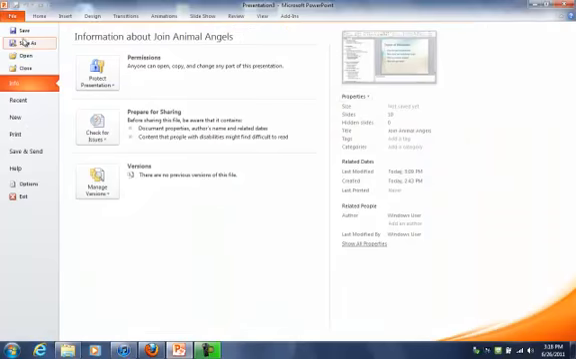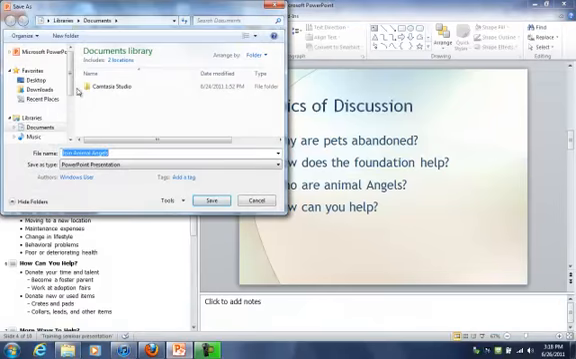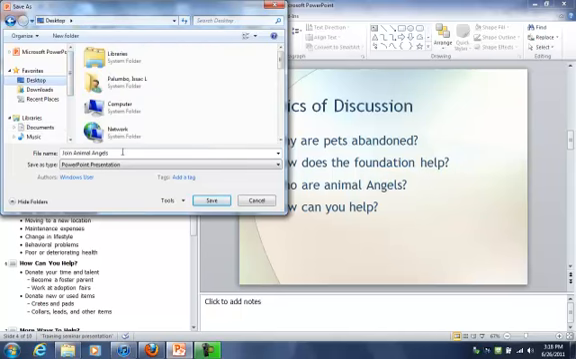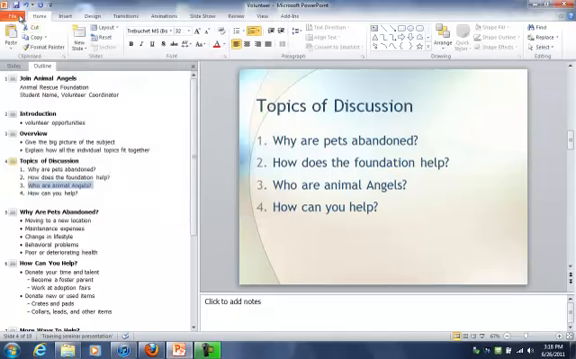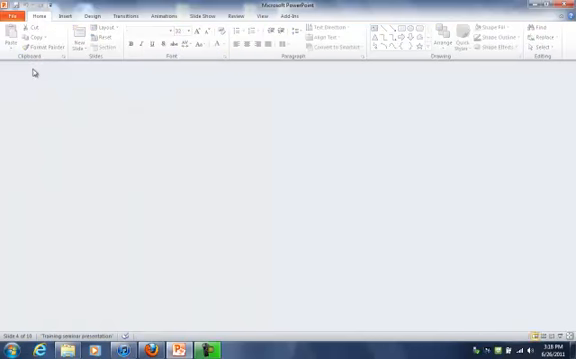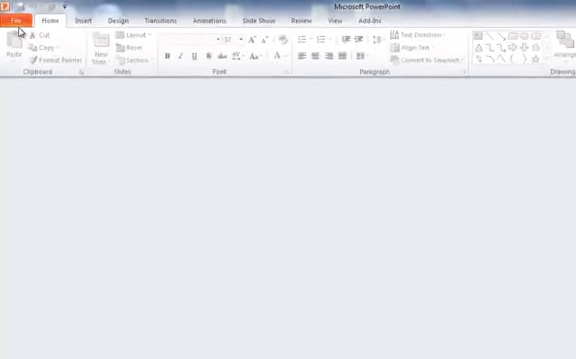After I've done that, I'm going to come up here and save. And I'm going to come up and save as. And you should always save your stuff to a folder you've created on your desktop. And I'm going to call this one Volunteer. After I've done that, I can save it. And then I'm going to come up here and close what I already have. And I'm going to open up a new document.